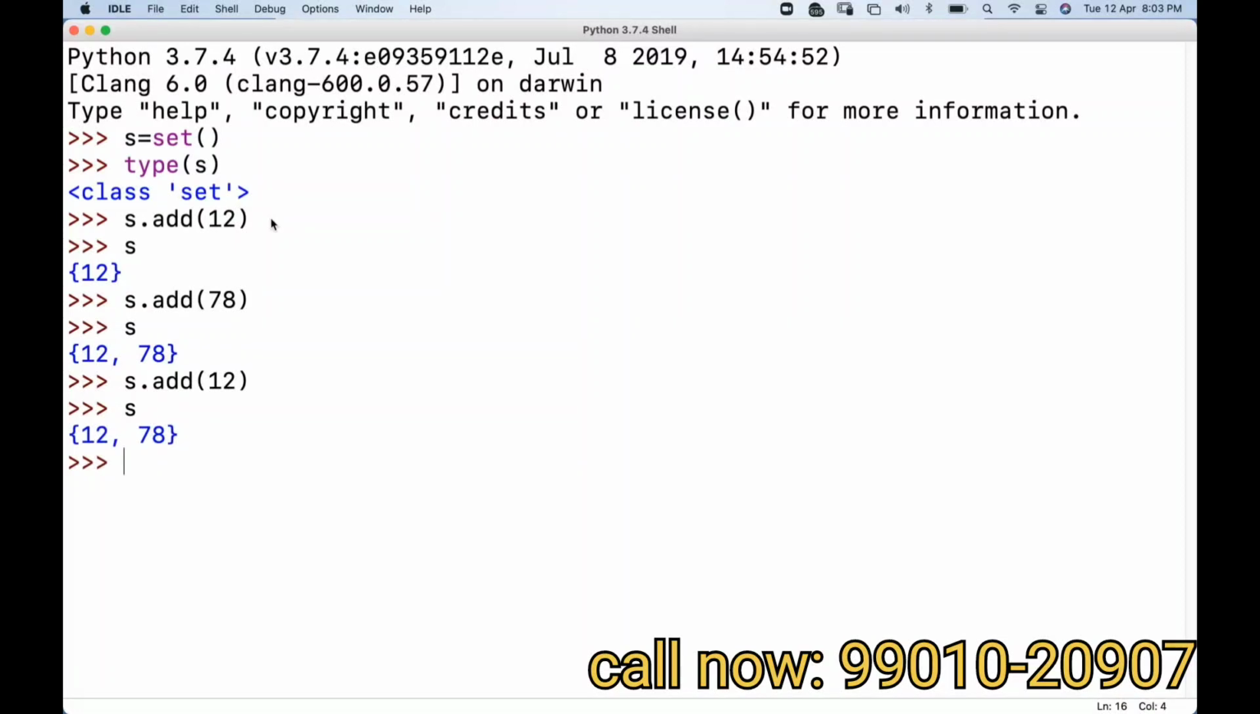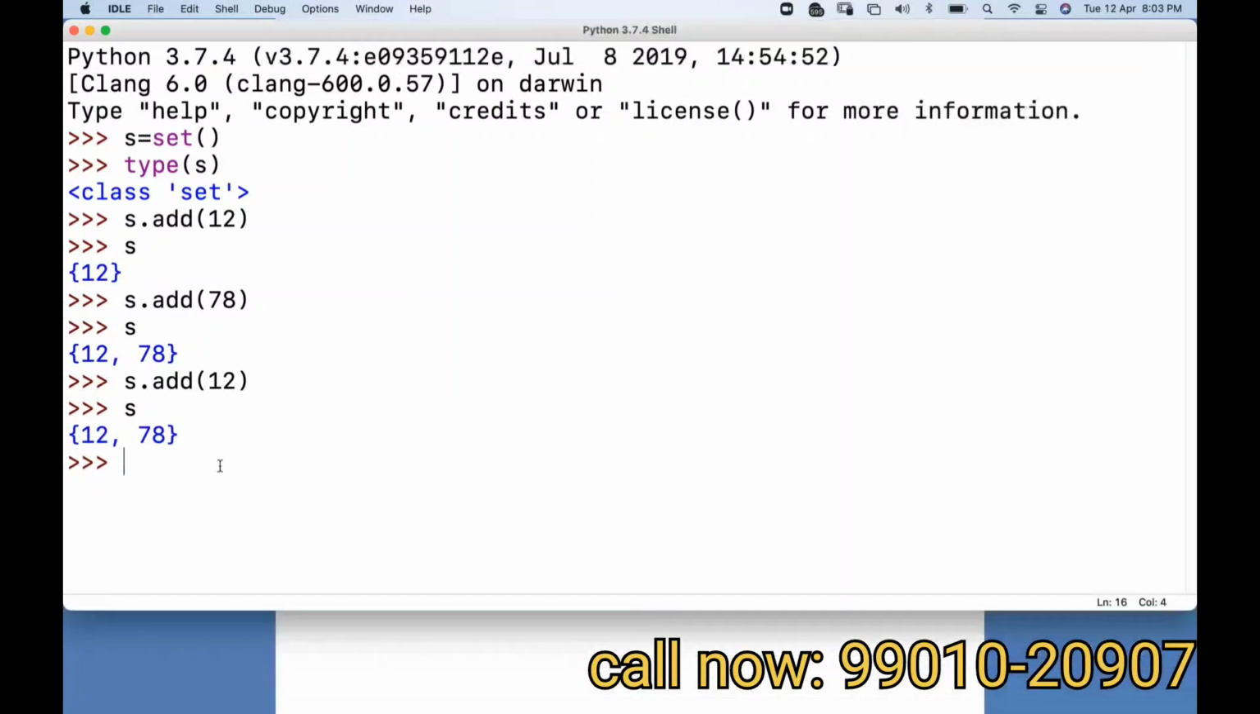For example, let me enlarge the screen. I'll call s.add with a list, 12, 3, 4. Can I add this one, guys? No. Why can I not add it? Because it is unhashable. That is what you can say about it.